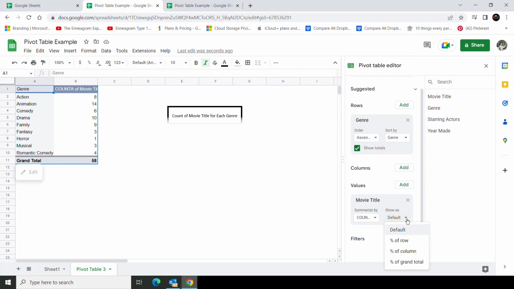Now we could also show this as percent of the row, percent of the column, percent of grand total. Because of the math involved and because we're using count, percent of column and percent of grand total are going to be the exact same number. But let me show you how this works.